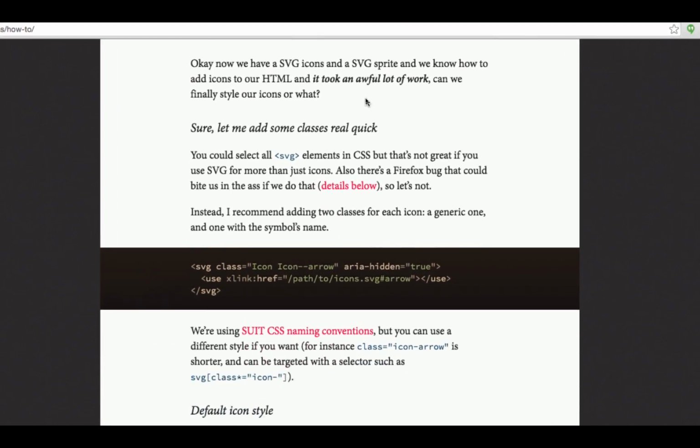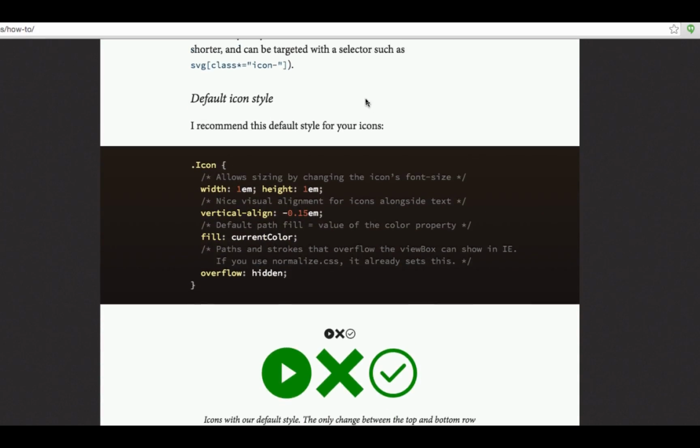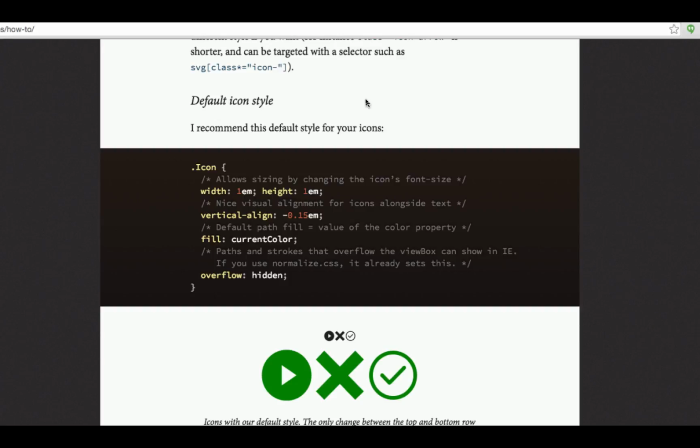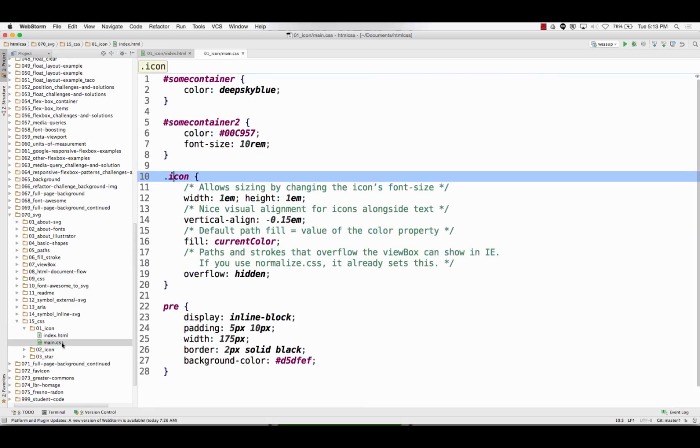So how do we get started styling SVG? He says, first of all, add these default styles for your icons. Width and height, 1em and 1em. That allows sizing by changing the icon's font size. We saw that in our CSS.